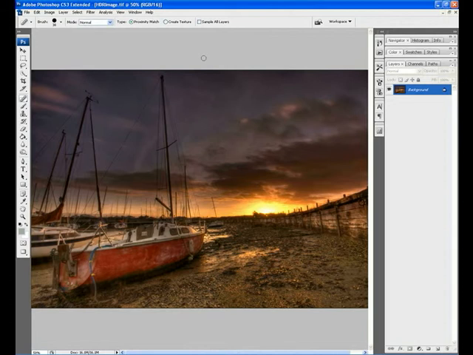So we have an image which already looks pretty good. We can really see the HDR effect, but now what we need to do is just increase the tone within the image, and at the moment it is just a little bit flat, and we'll see how flat once we start to make those adjustments.